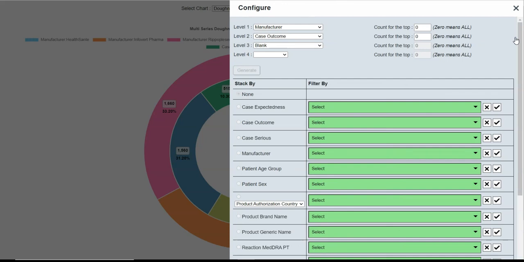Now, which isn't a lot by the way, but if we had data that was really crowded, and you really wanted to focus on the first couple of the largest ones basically of choices, you could do that. You could basically say count for the top. Let's just do top 1 for manufacturer and top 2 for case outcome, and generate this.